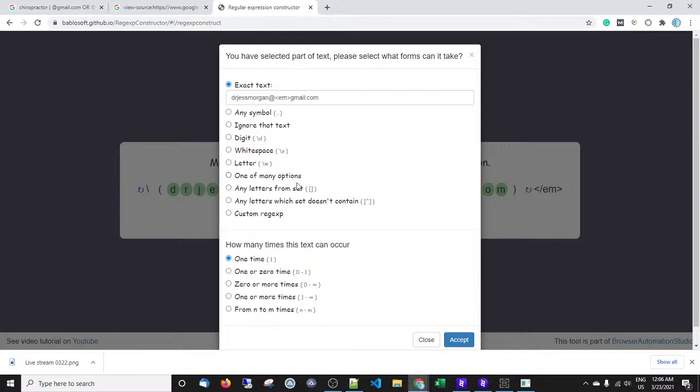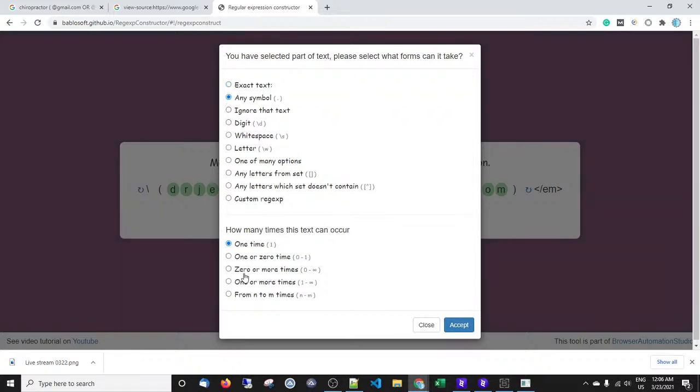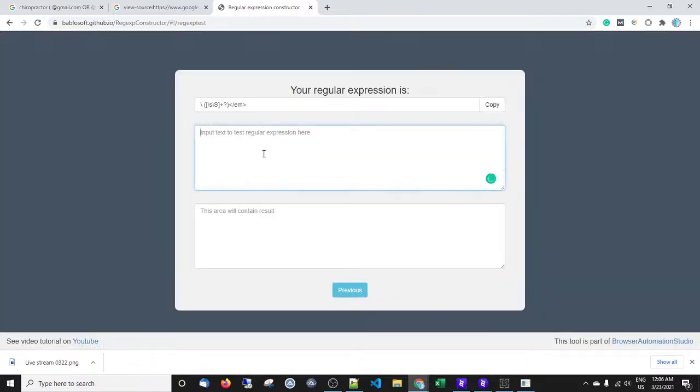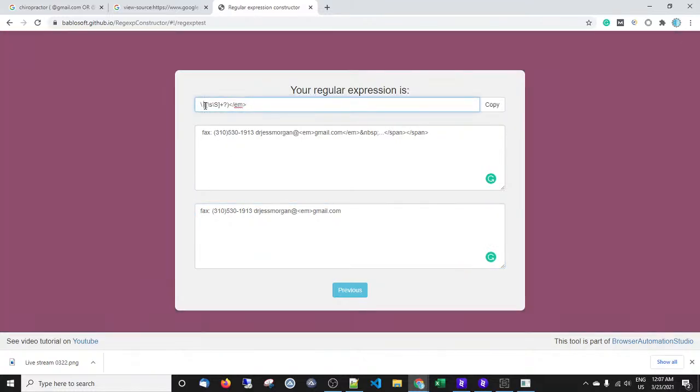Okay, so exact text. No, not exact text. Any symbol. 1 or more time. Match as few as possible. Okay, accept. Hit next. What about now? Still giving me that. I don't want it. I don't want it. Oh, it's going to be invalid expression. That's going to be crazy to clean up.